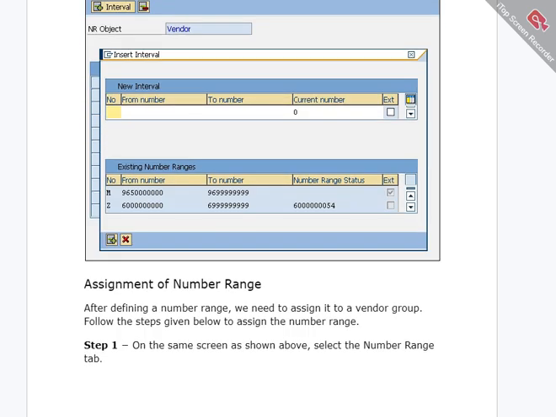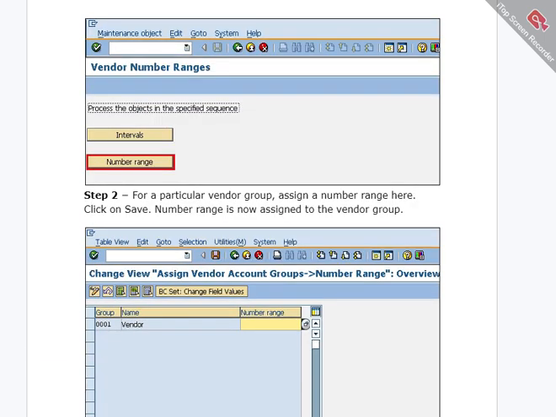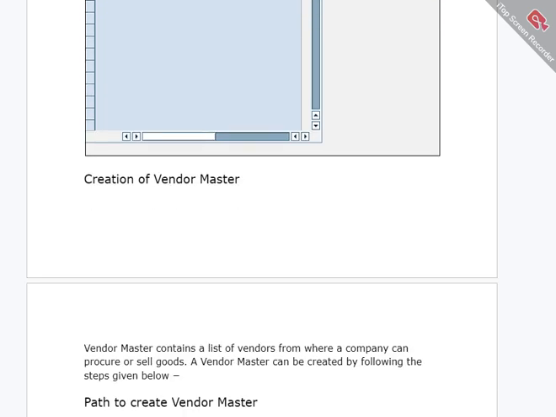Assignment of number range. After defining a number range, we need to assign it to a vendor group. On the same screen above, select the number range tab. For a particular vendor group, assign a number range here. Click on save. The number range is now assigned to the vendor group.